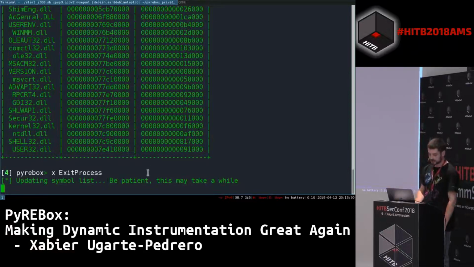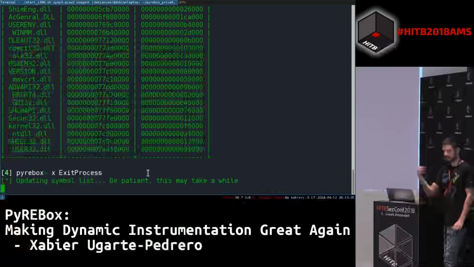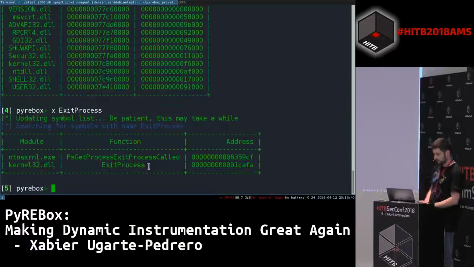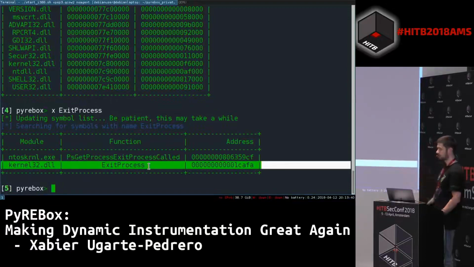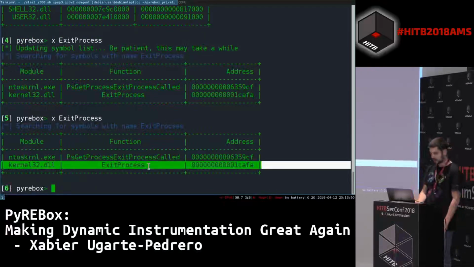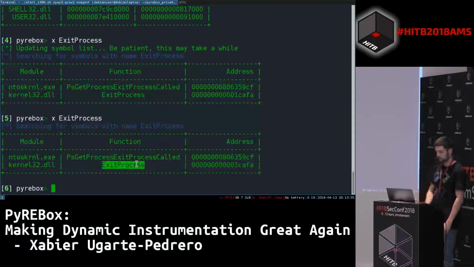It takes less than 1 minute probably to update the symbols because it has to traverse all the processes in memory, retrieve all the DLLs, parse all the export tables, so it takes just a bit. And once it is loaded, the symbols are cached, so in the following executions it will just run immediately. Here it gives us the offset in kernel32 of the symbol ExitProcess.